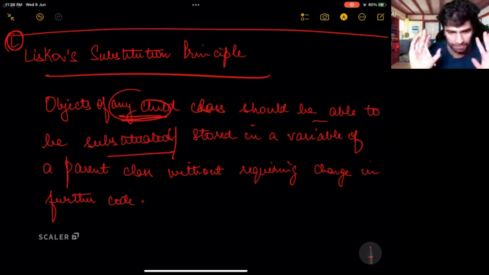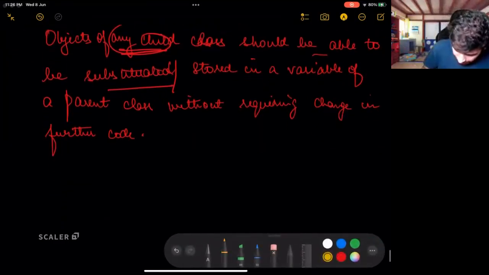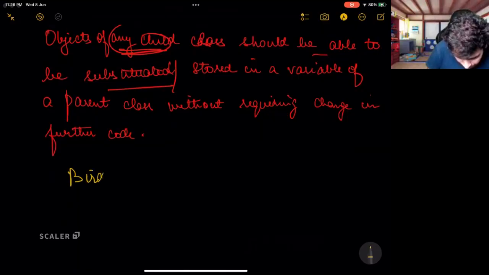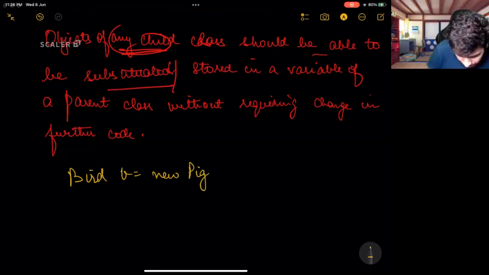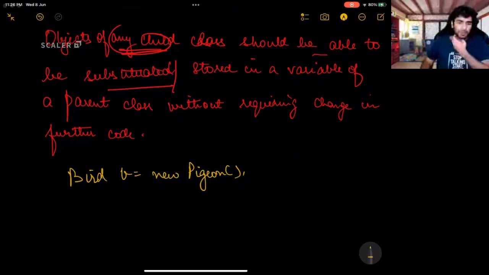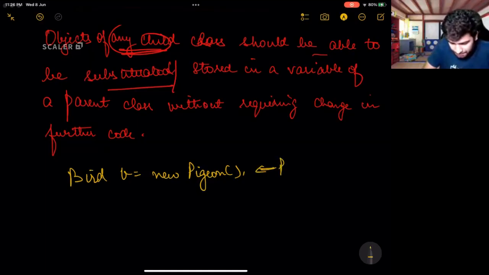What does it mean? It means that, okay, can I do this? Can I say bird B is equal to new penguin, or let's say new pigeon? Can I do this? Is this allowed? Yes, this is allowed. This is allowed due to which property of object-oriented programming? Polymorphism. This is nothing but polymorphism, right?